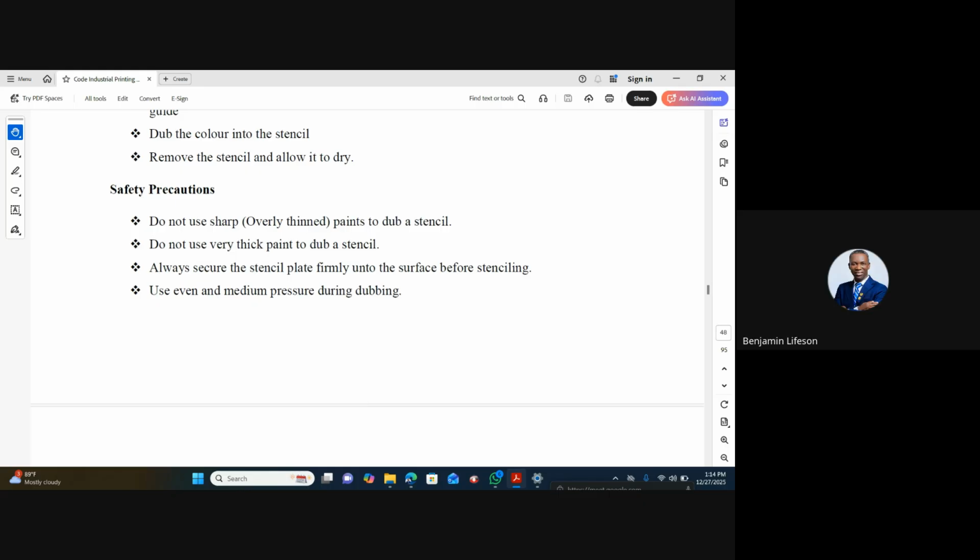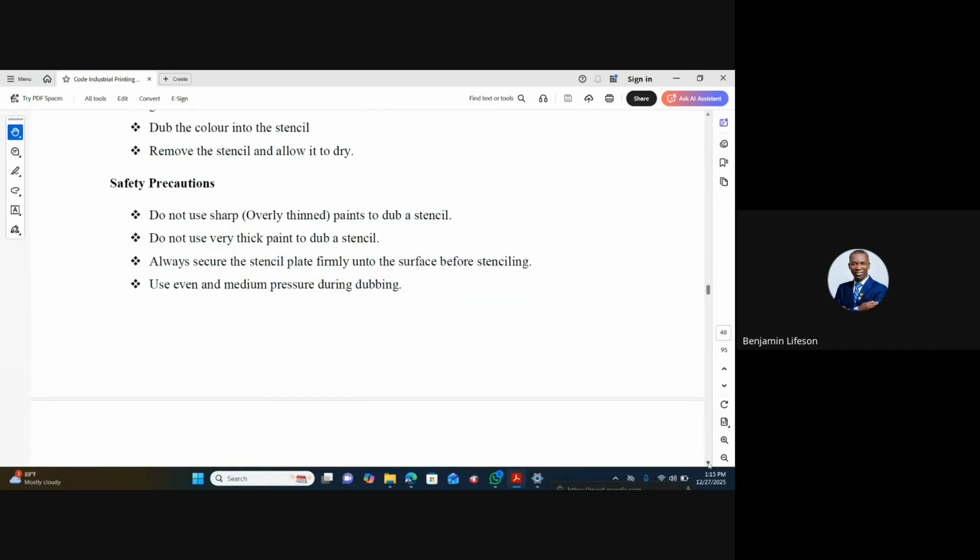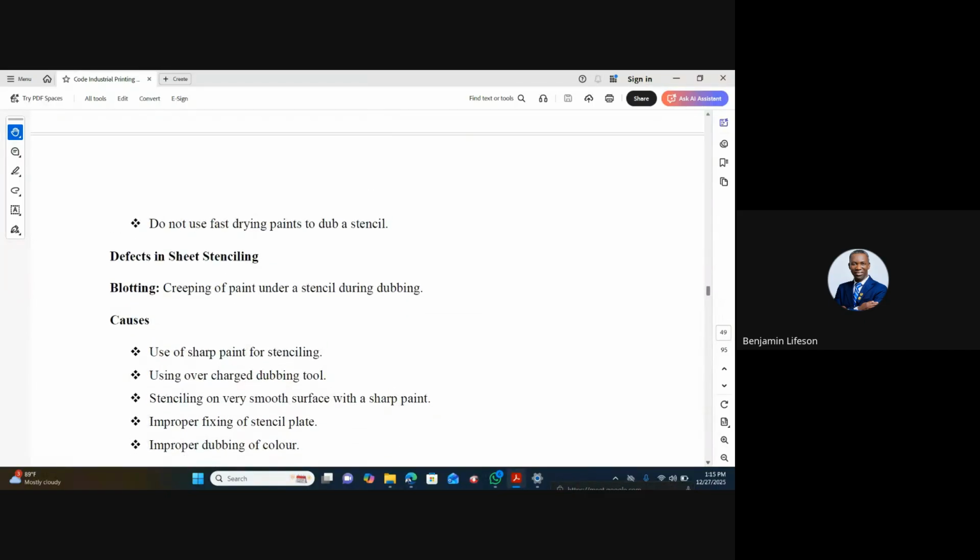Use a medium pressure during dabbing. The pressure should be very, very medium. Don't exert much pressure. You are not killing an elephant. You need to exert medium pressure, not maximum pressure. Then we move on. Do not use fast drying paint to dab. I've already told you why it is not good: you will not get a smooth surface, because it will quickly dry.